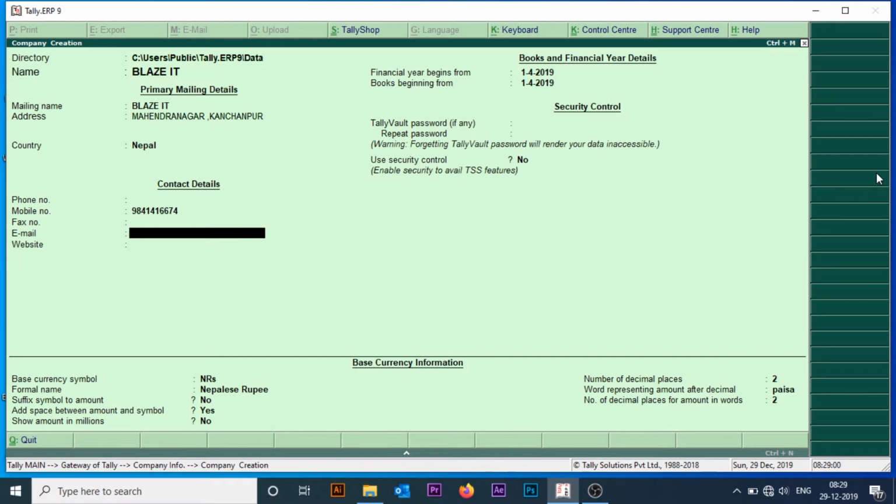Then the email ID and the website. If you don't have them, you can leave them blank. They are not mandatory fields. Here select the financial year. If it is in India, of course the financial year begins from April 1st.